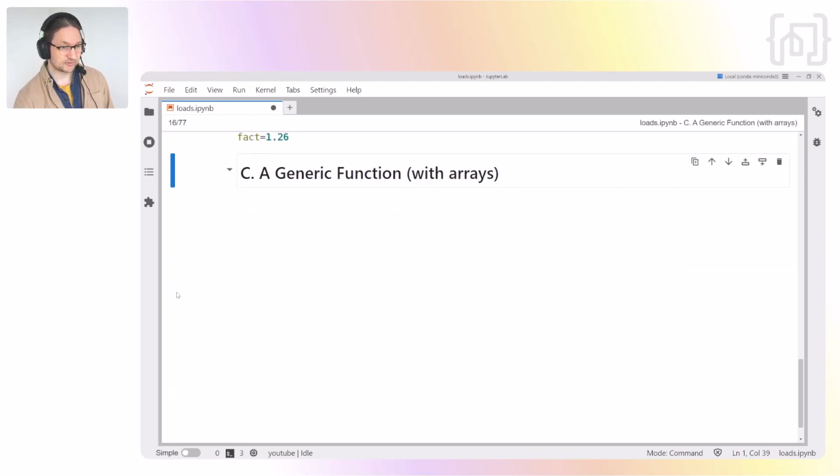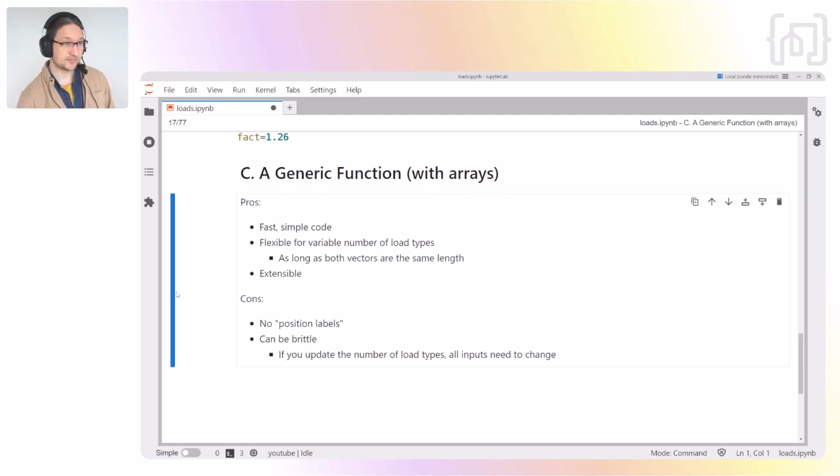Another approach could be to write a generic function like we did before, but using arrays. Now, the nice part about this is that you don't end up having to write loops for adding your load combinations together. You end up writing just simple code because you're using array math. It can also be quite brittle because you have to make sure that your arrays are fixed length. You can't enter only your dead and your live for a load combination that requires only dead and live. You have to enter all loads with all those extra zeros at the end.